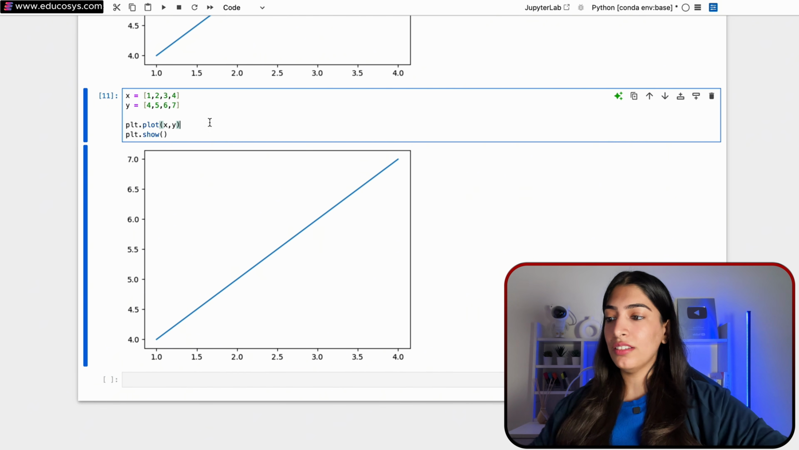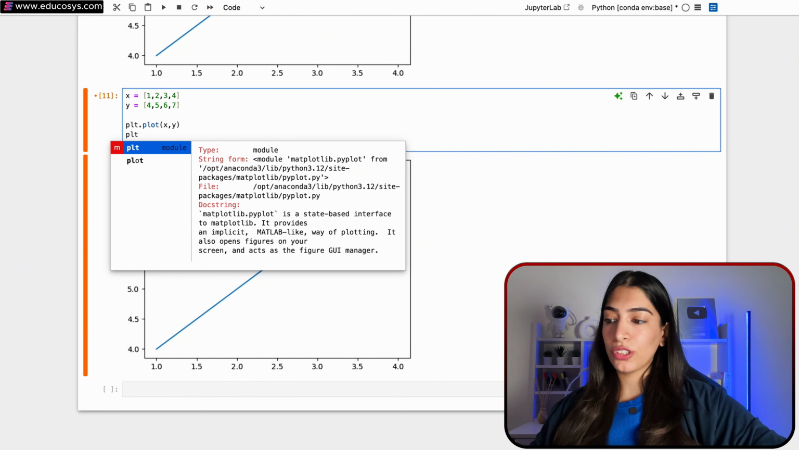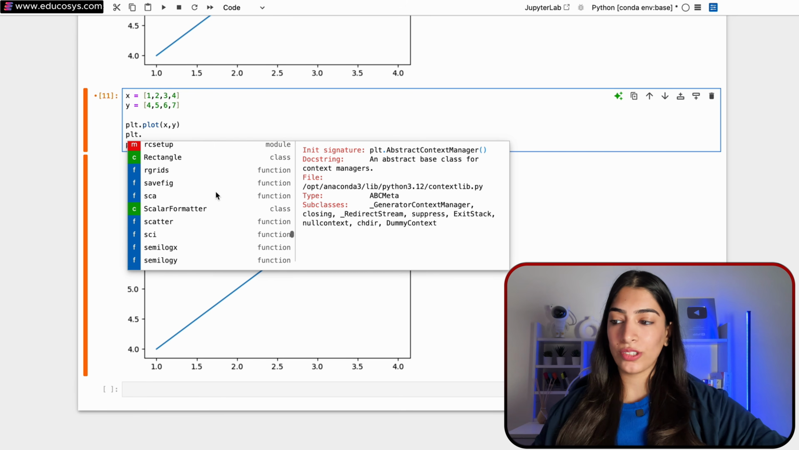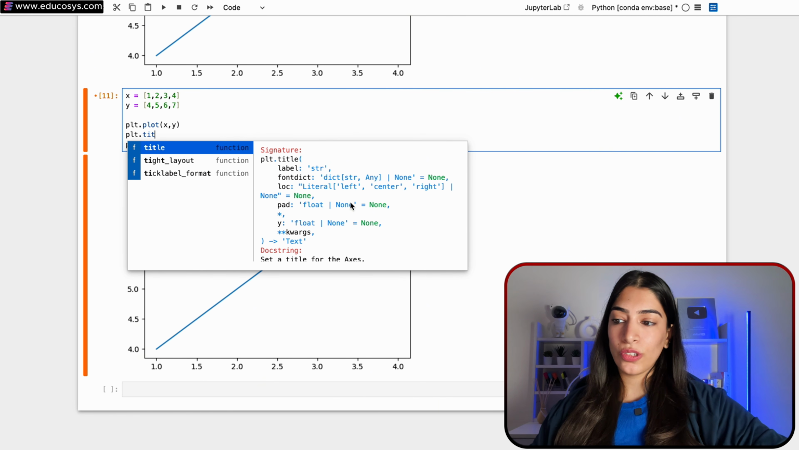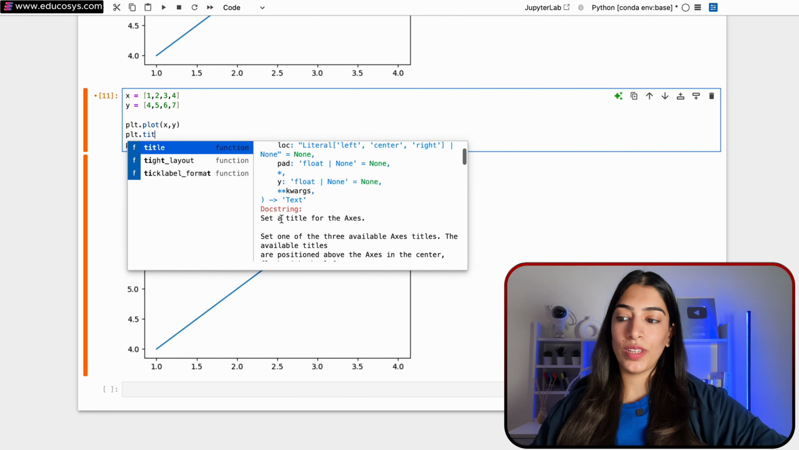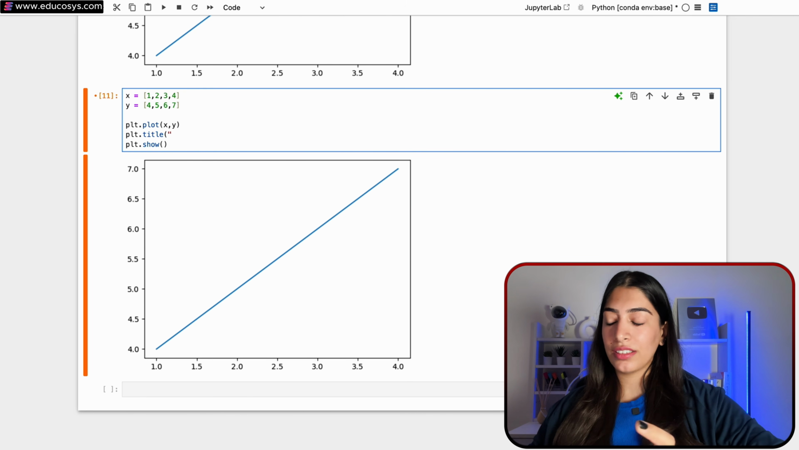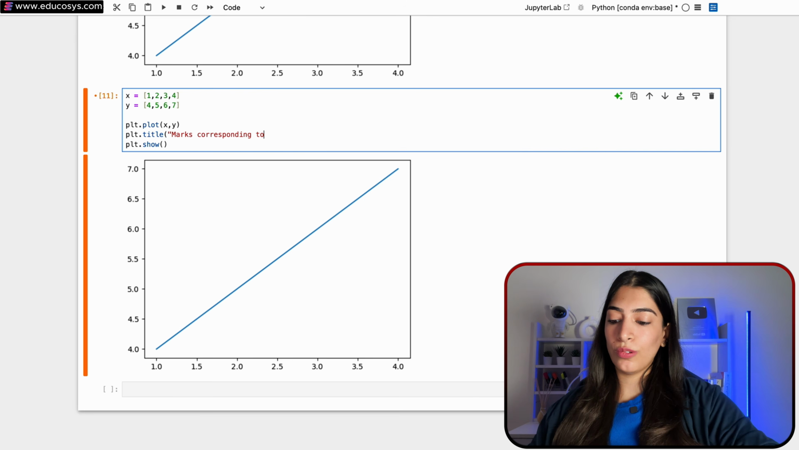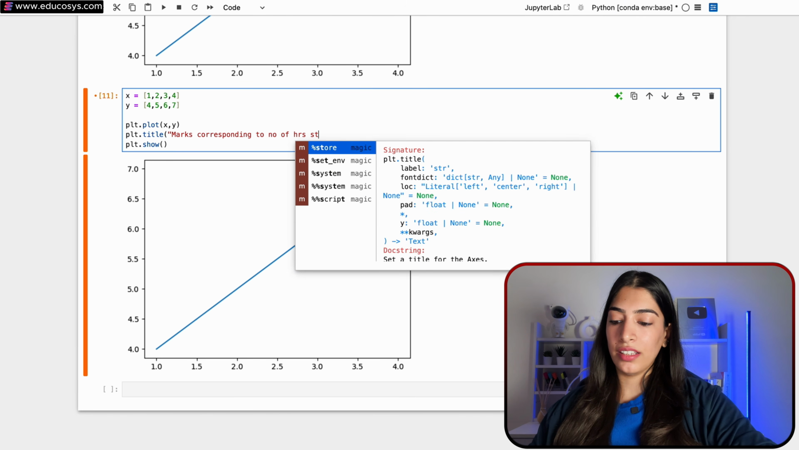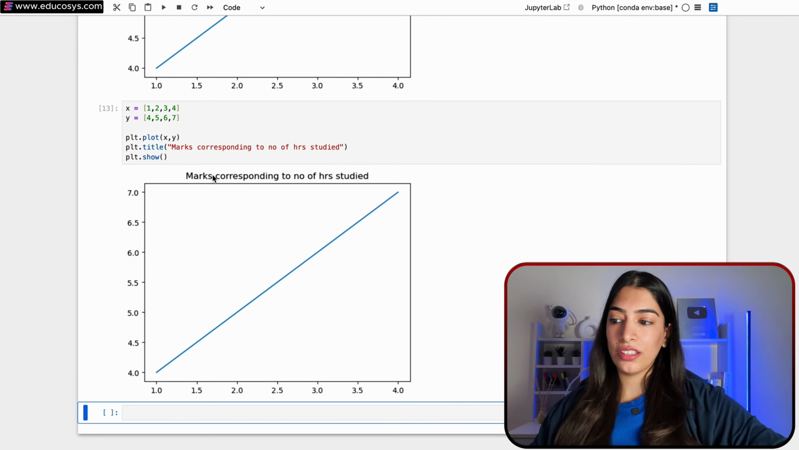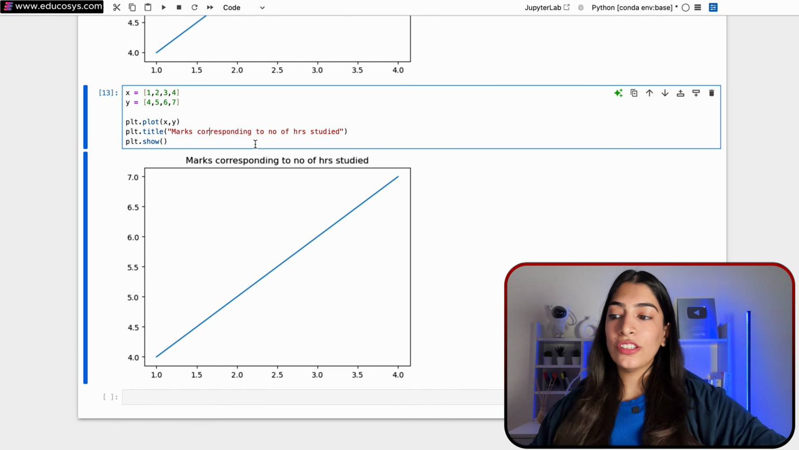Firstly, let's give a title, okay? So title of the graph, right? So if you just do plt dot, you will be able to see there are so many things that you can actually set up. Let's just try seeing title. So here we can set that this is the title. So we are just setting the title for the axis and okay. And let's put something. For example, we are trying to visualize marks corresponding to number of hours studied, something like this, okay? Random graph. And let's try to see this. And here you can see marks corresponding to number of hours studied. So this is the title.